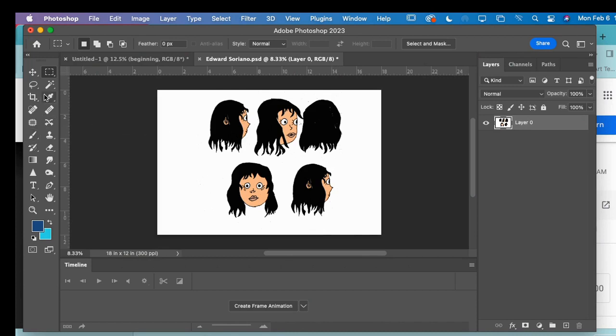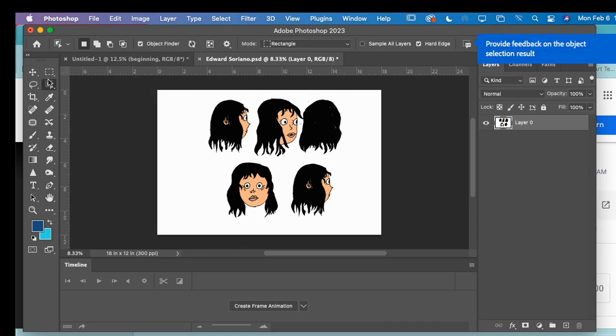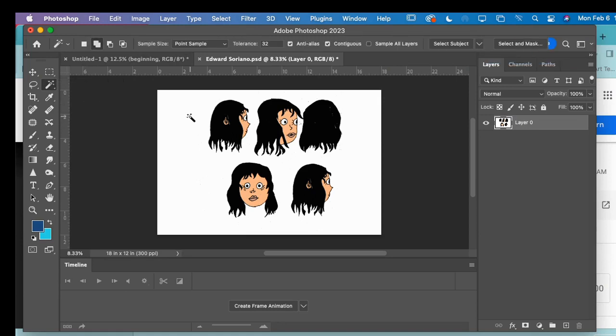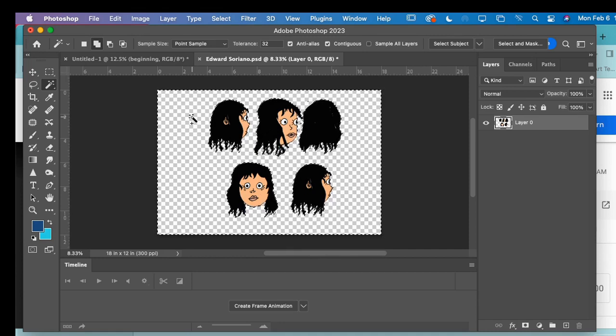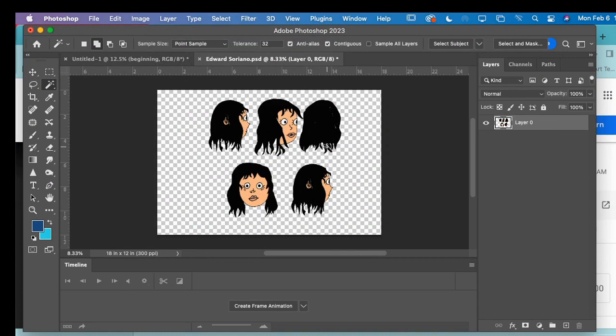And now I'm going to take the magic wand tool. A lot of times the magic wand is hidden. See this tool here, object selection tool? If you click and hold, the magic wand is underneath here. So there it is. Now I'm going to just click on the background, which is the white. Remember, I flattened the image already, and I unlocked it. So now I'm going to just hit the delete key, and there it's gone. So now select, deselect.